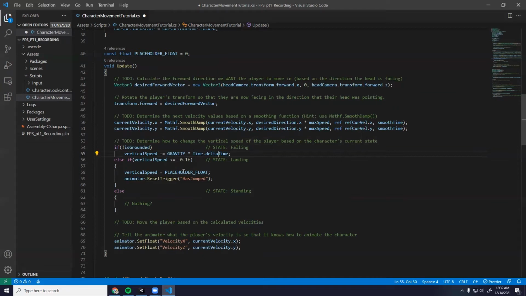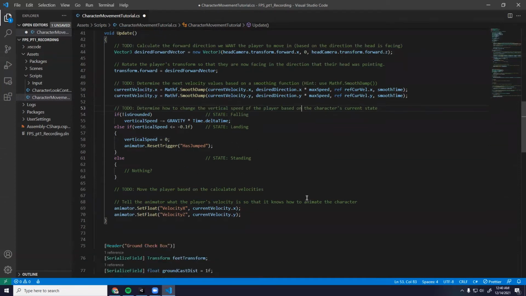Next up, we're going to want to set our vertical speed if the player is landing. If the player's landing, the speed's going to be 0 because they're going to be on the ground. And lastly, if they're standing, we don't really want to do anything to change the vertical speed because they're not jumping or anything. So next up, we can move on to this next part, move the player based on the calculated velocities.